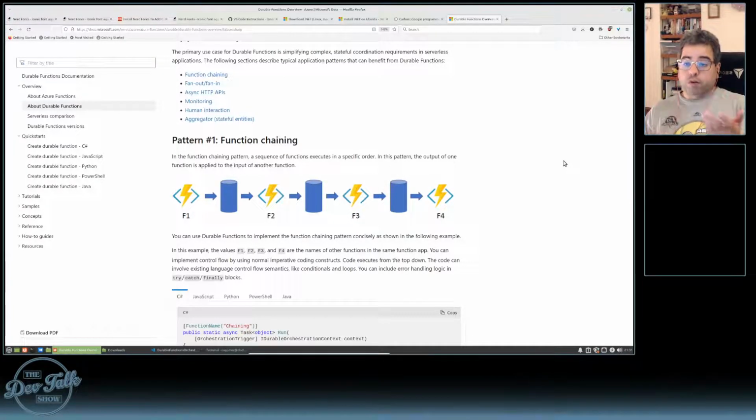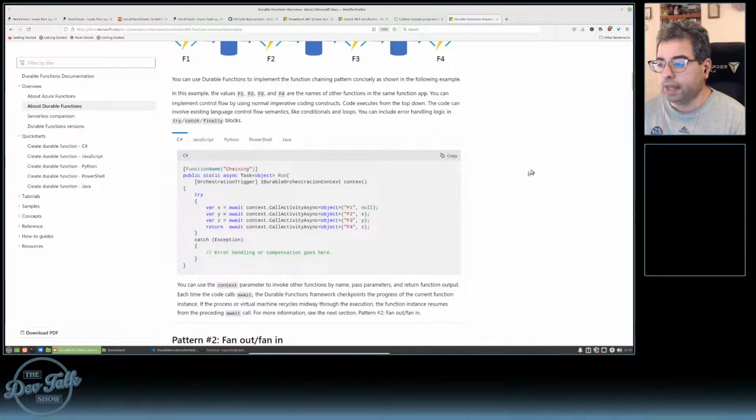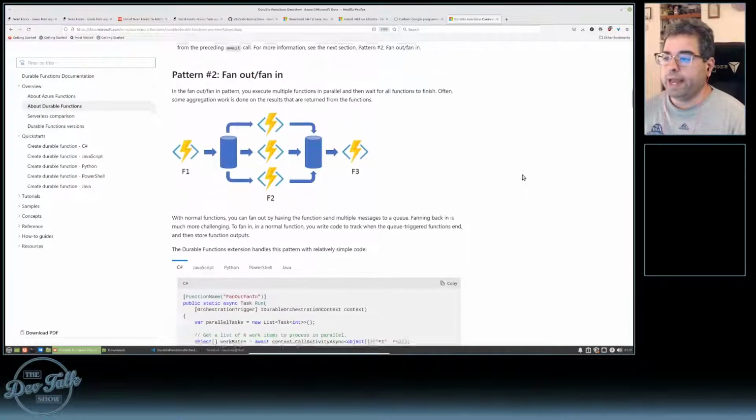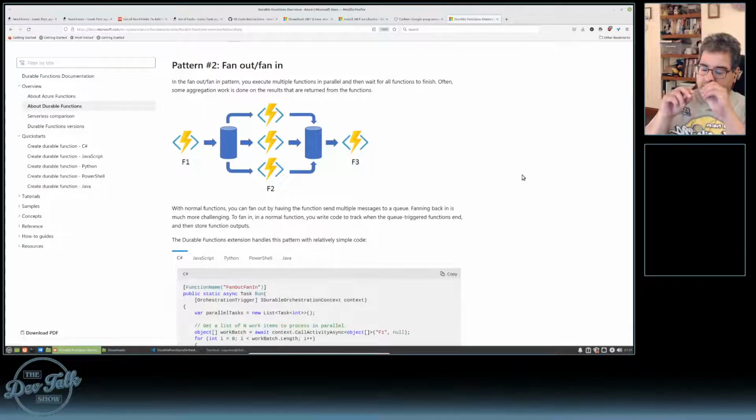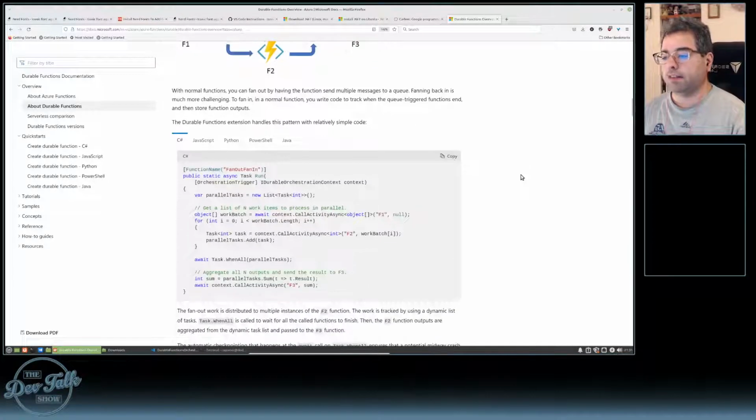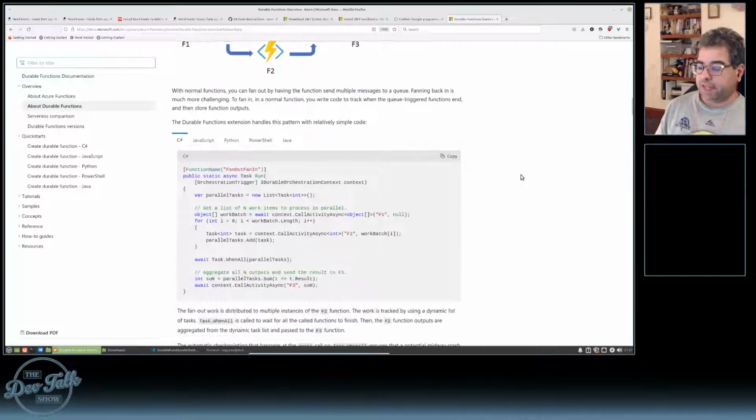The first one I just described. What if you want to chain together 4 different Azure functions so that they all get called? And they have some example code on how you do it. What if you have multiple functions that you want to execute, and you want them all to finish, and then when they're all finished, continue with some further work? That's what they call fan out and fan in.